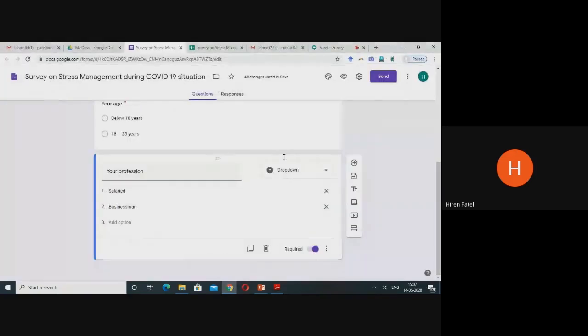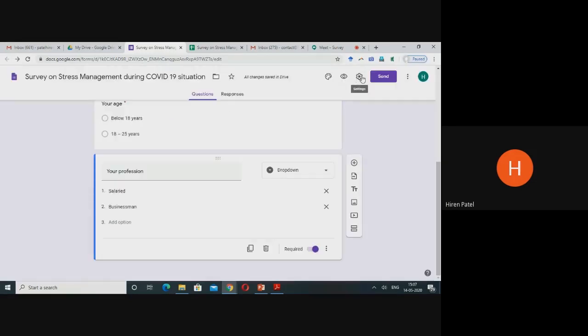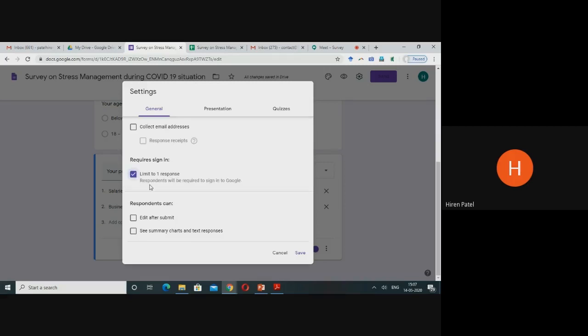So again, coming back to the Google form, here in Google form you can see the settings, right? By clicking on the settings, this is what your settings window will look like. Here we can see there is an option called limit to one response. So I will click on it and I will just save it.